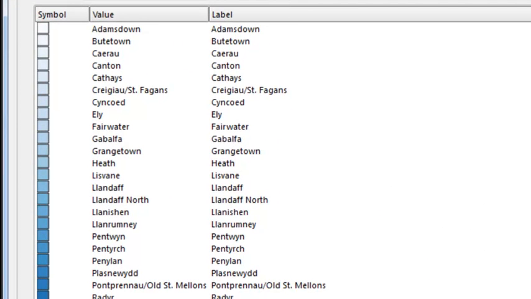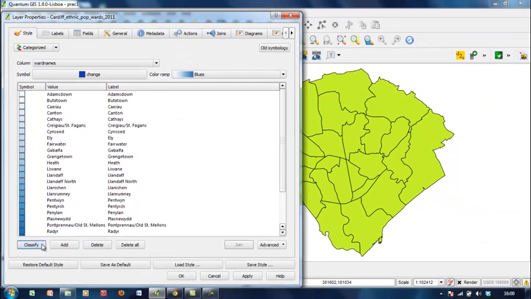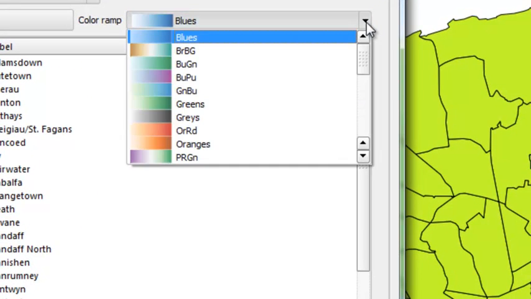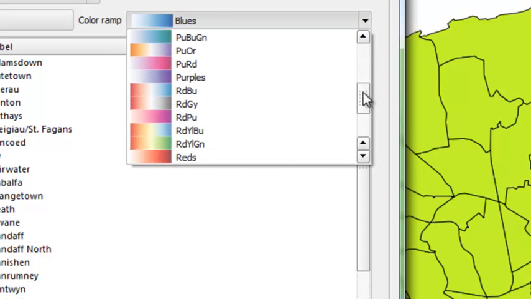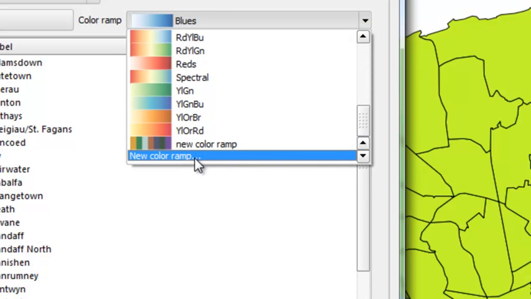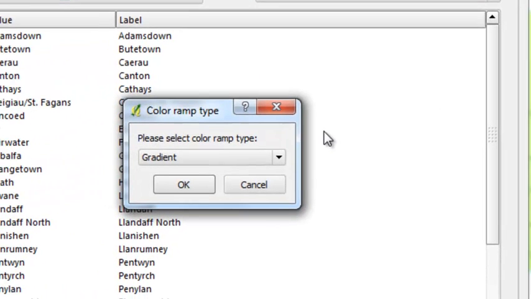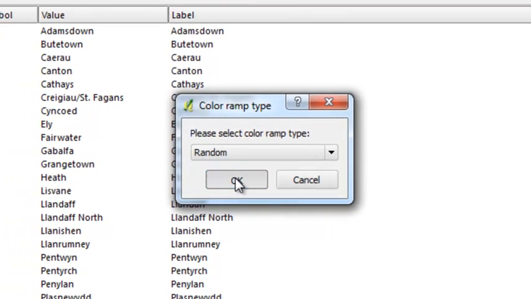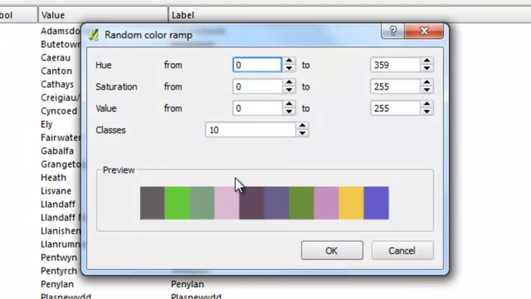And what you should have are all the wards in Cardiff listed with a default colour. Now, we're going to change this colour scheme. At the moment it says blues, or mine says blues, under the colour ramp box. Click on the arrow and at the bottom select new colour ramp. Select random, click OK, and this allows you to change the different types of colours for each of the wards.